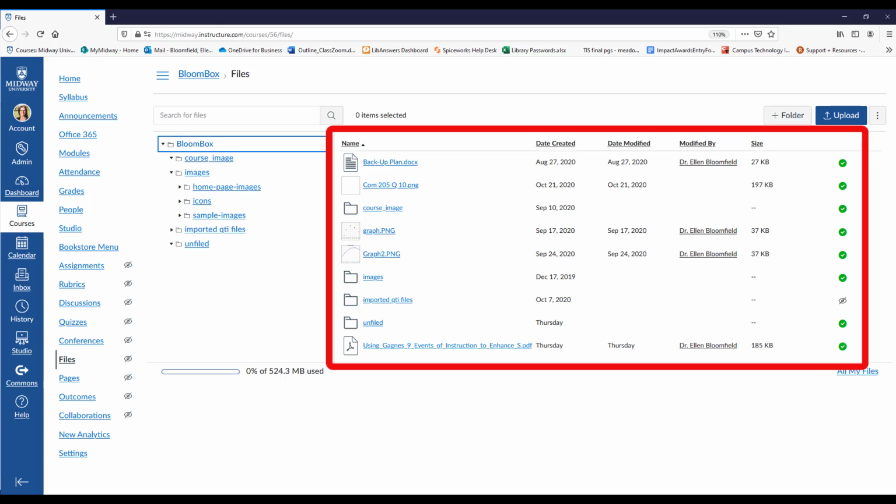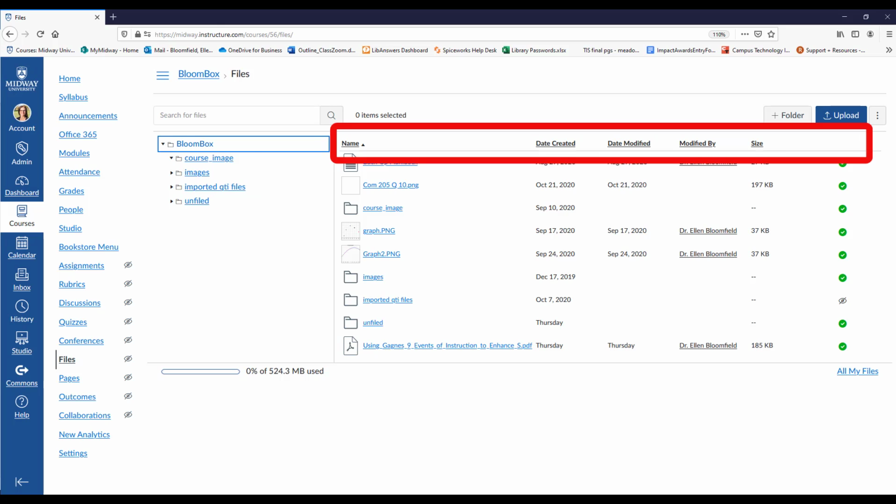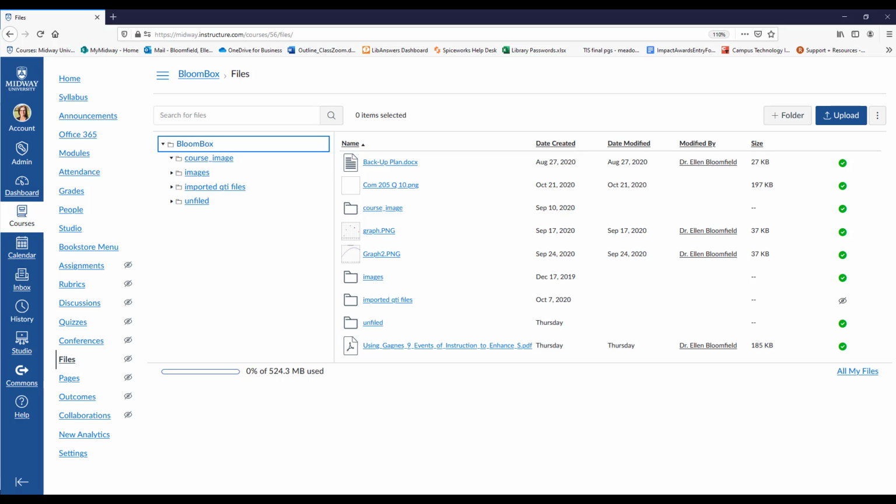For each file, you can view the name of the file, the date the file was created, the date a file was modified, the name of the person who has modified the file, if it is modified by another user, and the size of the file. You can also view the published status for all files. Files are sorted alphabetically, and to sort files, click the name of any column heading.